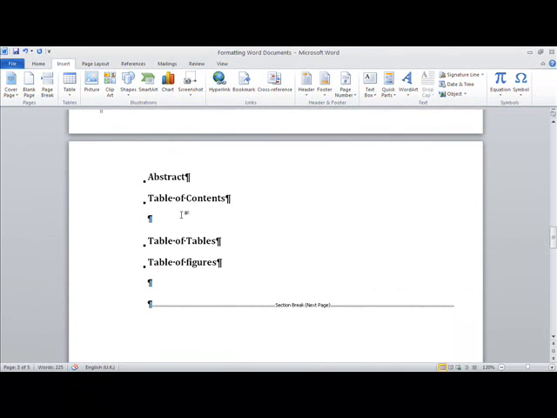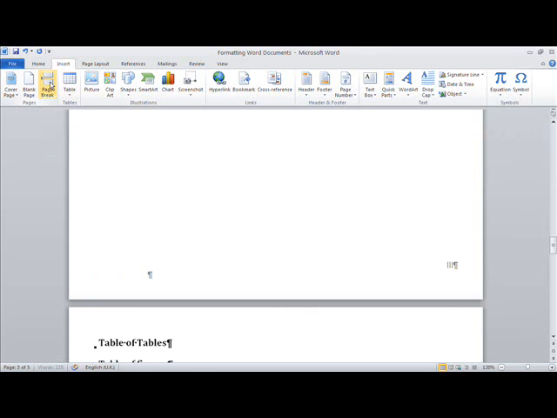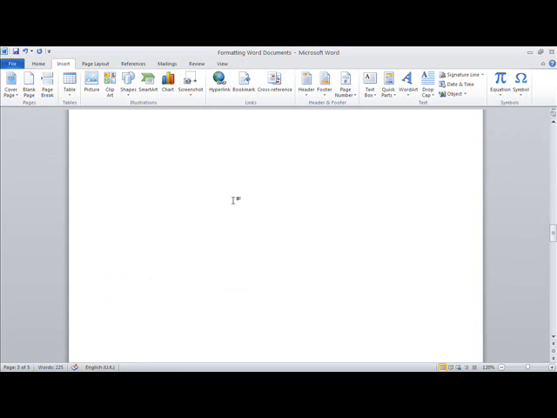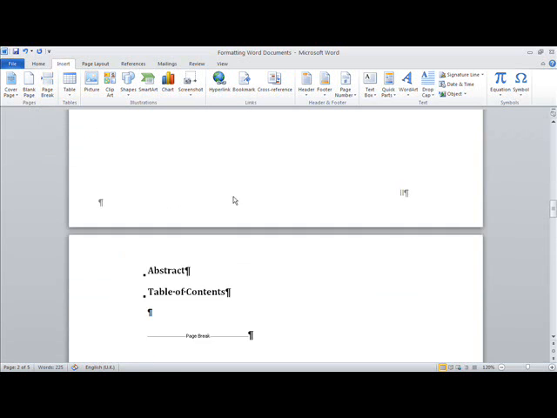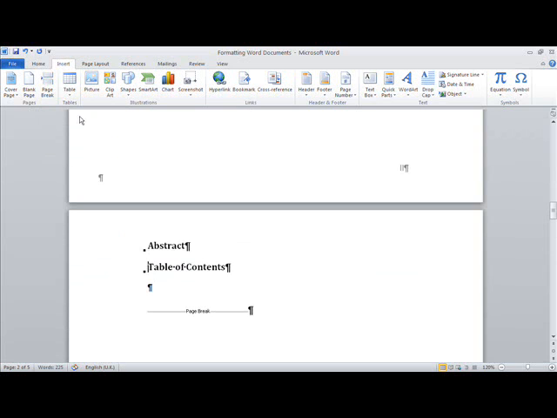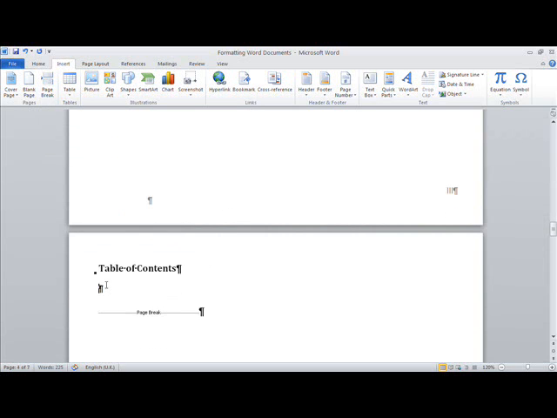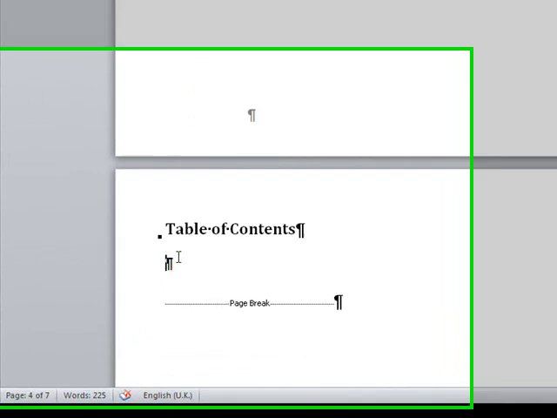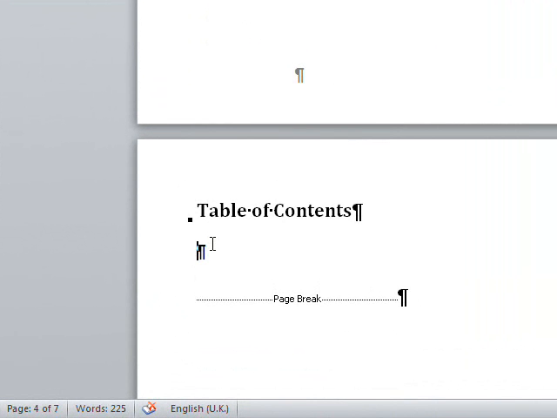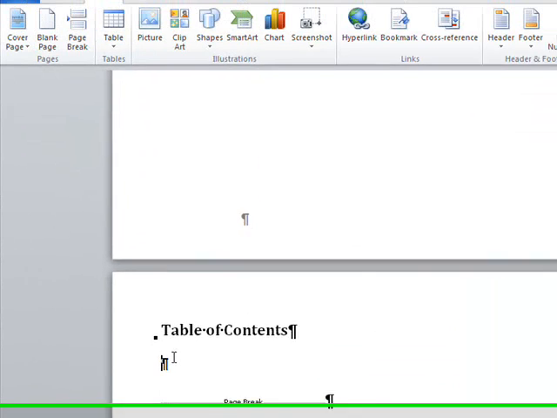So if we put table of contents, carriage return before it, and just place the table of tables so it begins on a fresh page, we can go back up to table of contents, and equally you might want to put that on a fresh page. So we now have one page which has the table of contents on, and we'd like to insert now the automated table of contents within this.